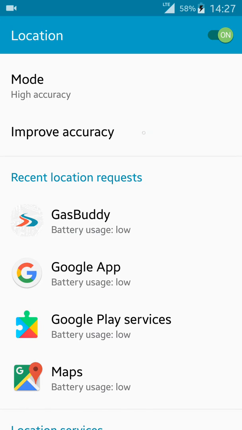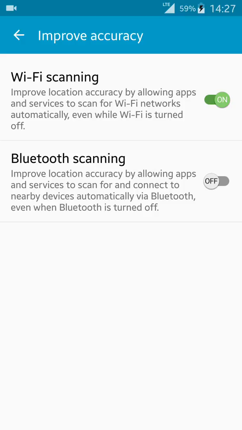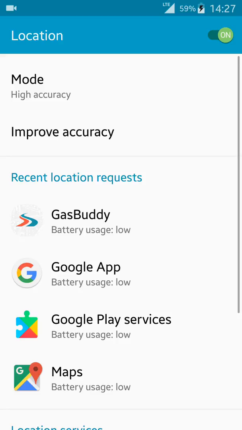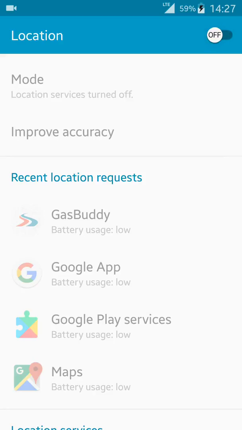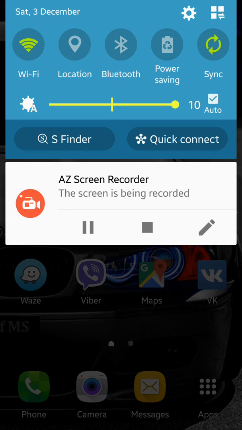So find the improve accuracy tab, press it, and you'll see Wi-Fi scanning: improve location accuracy by allowing apps and services to scan for Wi-Fi networks. Just turn it off, go back. You can leave GPS on or turn it off, it doesn't matter. I'm not using it all the time, so I'm keeping it off, and look.